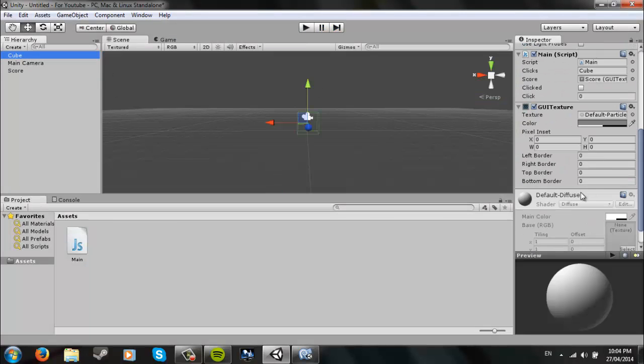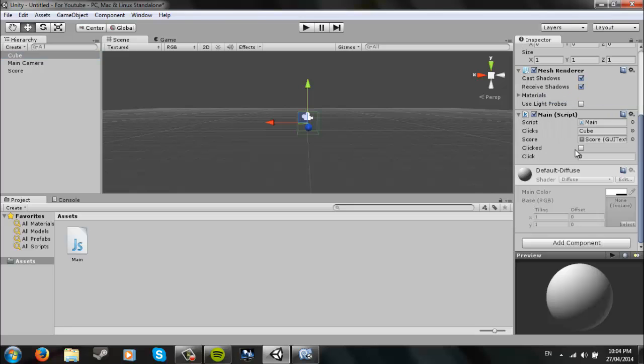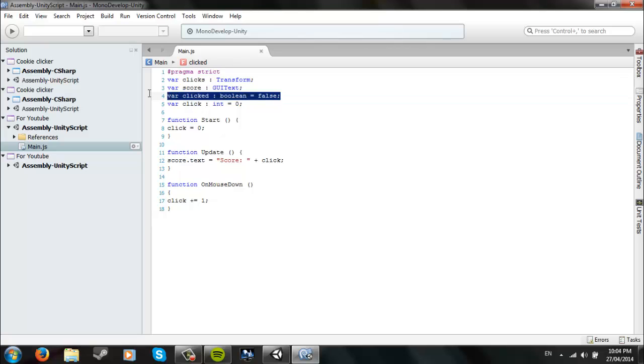So we go back to your cube and move this because we don't want the texture just yet. Now, as you can see, I have a clicked boolean, if it's true or false. I'm going to use this for later on. Well, actually, I don't think I'm going to need it, but I'll just leave it there just in case. So we can make a timer, but I'm not going to do that in this tutorial. I'll make that in the next tutorial.